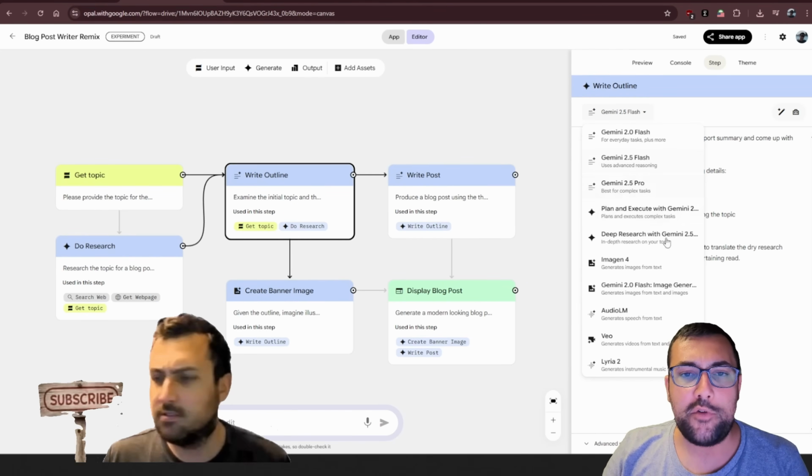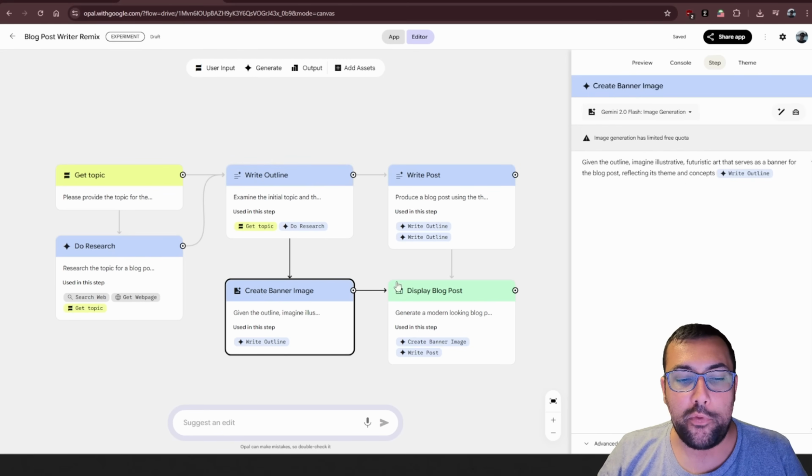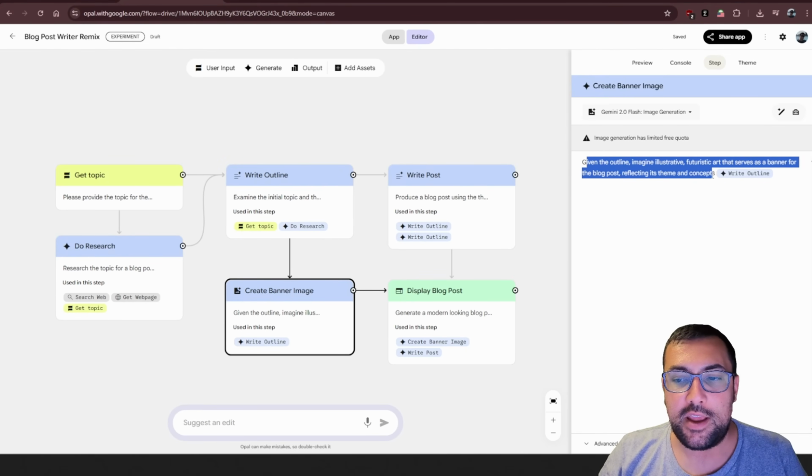So there's a lot of different options that we can do here on the right, and we are basically just saying, hey, we can drag and drop these things together to piece it all together all the way to an output. So in this example here, we have a topic that we're getting. The topic is going to do some research, and the research is going to write an outline. And the outline is also going to get it from the research, so the outline is being built, and then from there it's going to write a post. It's also going to create a banner image, and then it's going to display both. So we can actually see the banner image here, given the outline. Imagine illustration, futuristic art that serves as a banner for the blog post reflecting its theme and concepts.